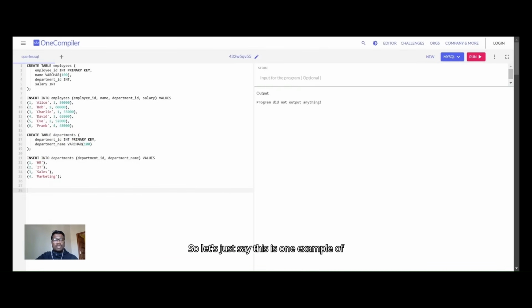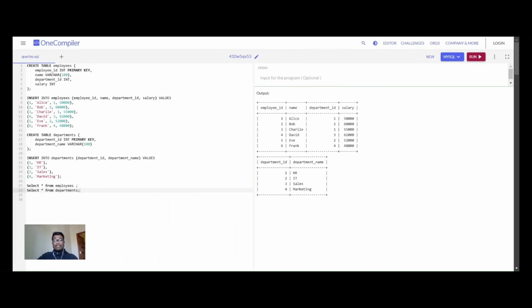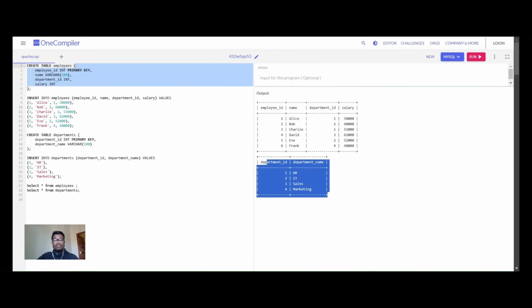So let's just say this is one example of the table that I was working with. I've created a replica of the kind of tables that I was working with. So I have one employee table and the other is departments. So let's try to display the values for both these tables, from employees and the other from departments. All right, let's try to run this. So we are getting the entries for both the tables, employee and department.